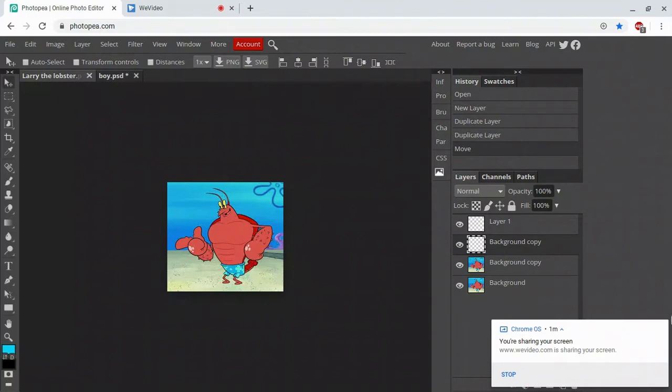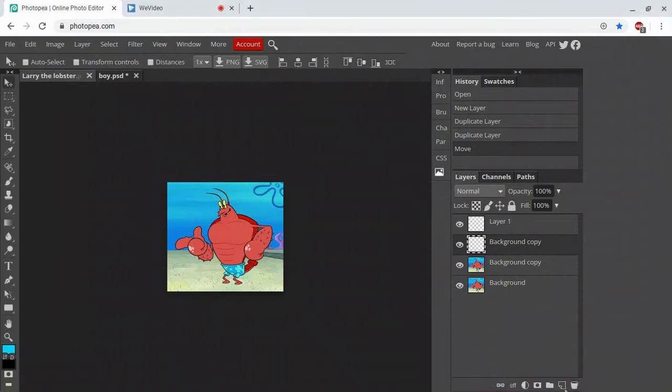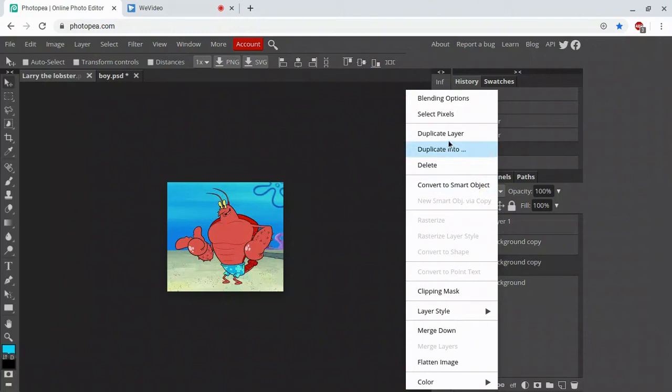So in order to add a new layer, you go down here to this button, or this one. Yeah, go down to this one. It says new layer. Create a new layer. I think that's what you do. And then you duplicate the layer.